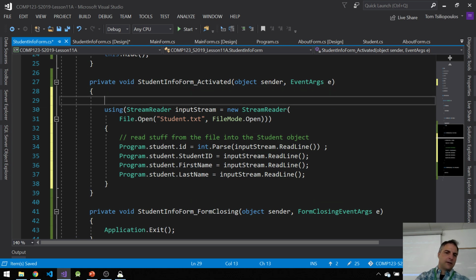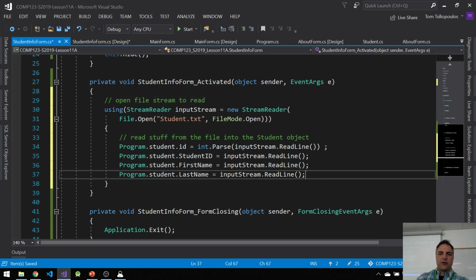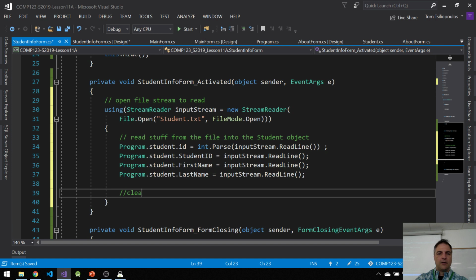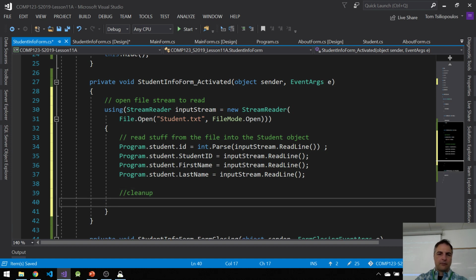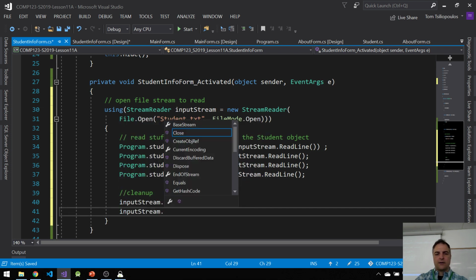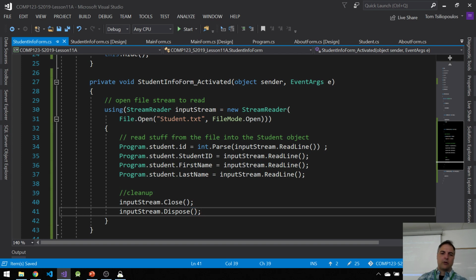And this, yes? Yeah, I'm doing it so that way I'm storing it out and then I'm putting it back into the student. I'm replacing the stuff that's in the student object with something else. Now you don't have to do it this way. I'm just showing you how it works, right? So open file stream to read. Okay, and then of course I want to clean up. So I'm going to clean up down here, and we're just going to say input stream dot close and input stream dot dispose. Again, you probably don't need to dispose, but I'm doing it anyway.